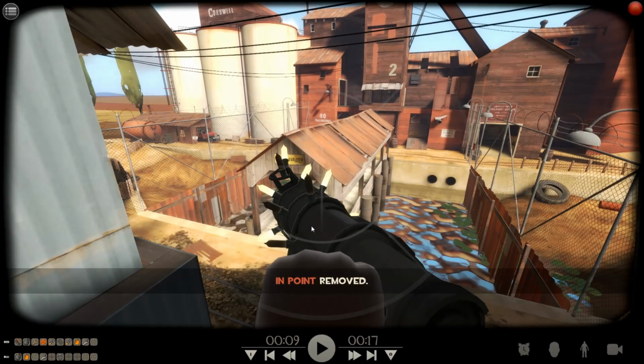Okay, so here is good. I'm about to jump with the sticky jump or the sticky bomb launcher. So I'm going to just click on in point and it will say in point set.